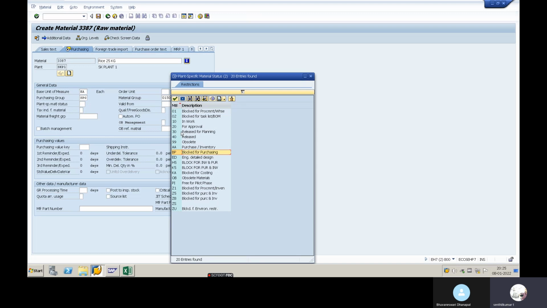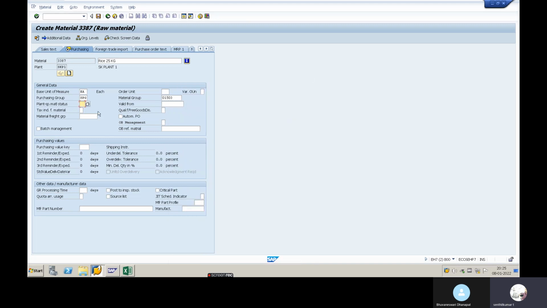For example, we created 30, so it will be blocked and released for planning. Like this, 99 means obsolete, so it can't be used anywhere. We have given 99. These are the codes for the status of the material. We customize this also, so based on the business requirement, we can customize the material status.